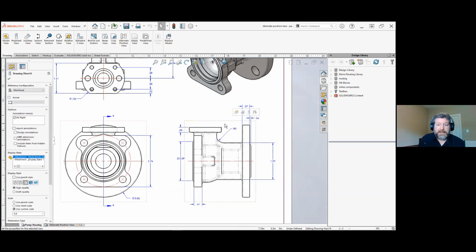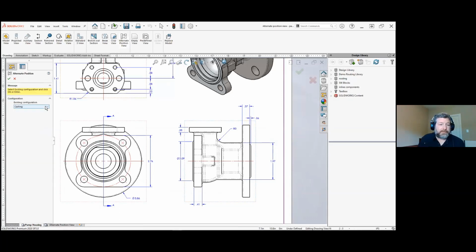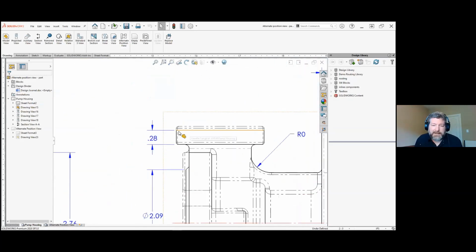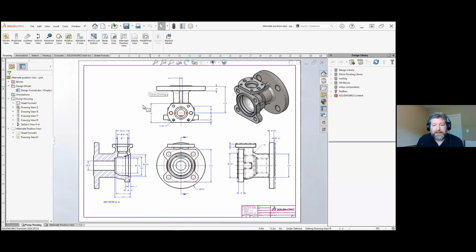And come in and select on this part view, do an alternate position view. And this one has an existing configuration. And we don't have the option to move things because this isn't an assembly. So we need to have that configuration previously created. But then we can come in, we can see in Phantom the extra material that would be machined off to get us to that final machined version. So that's kind of an interesting way of looking at it.